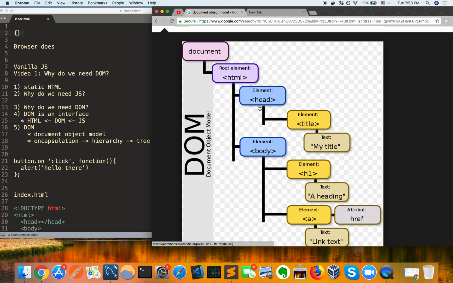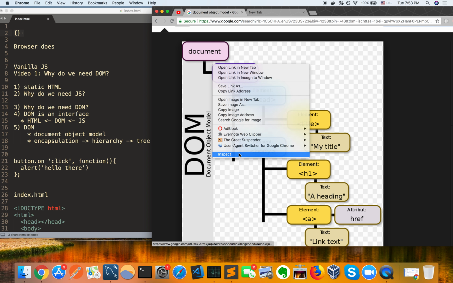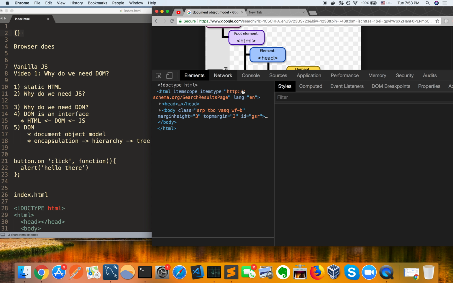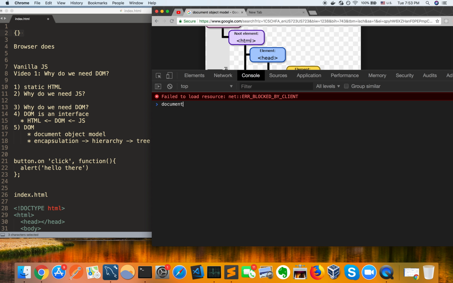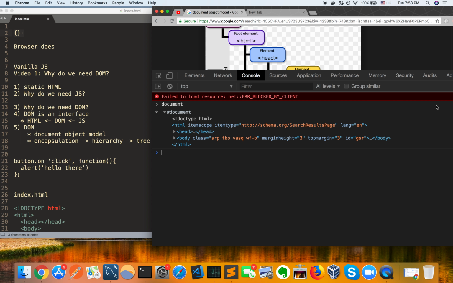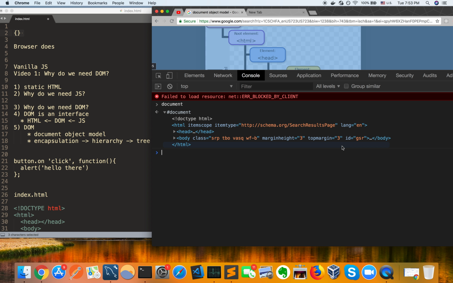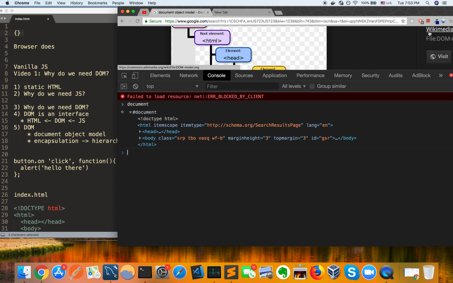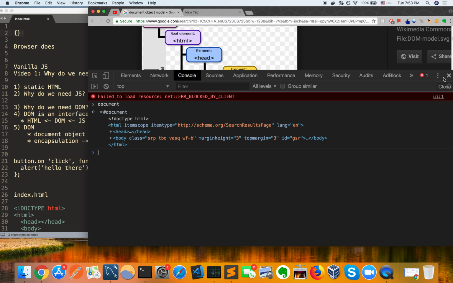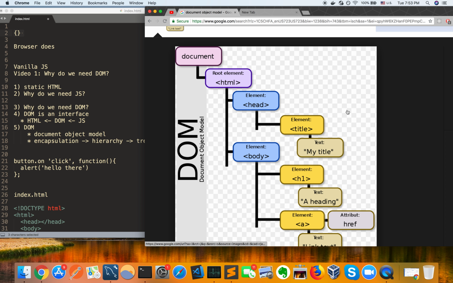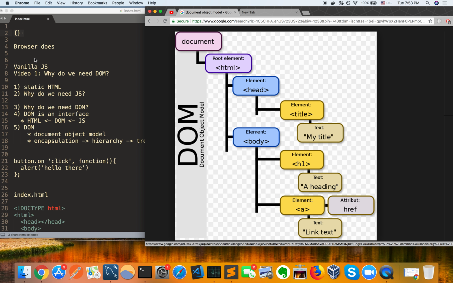And those are all available through the document object. Ta-da, right? The document object has inside of it HTML, head, body, just like that. But we will get into that a little bit later. Let's first talk about what the browser does.